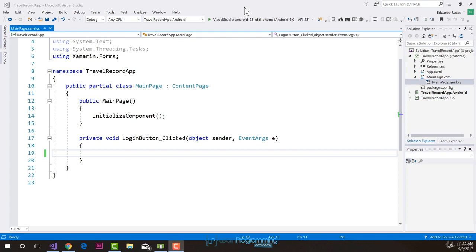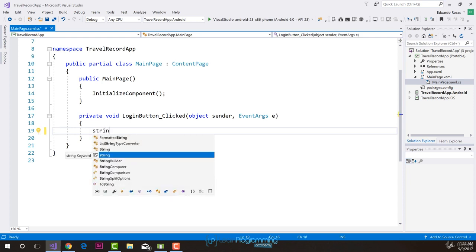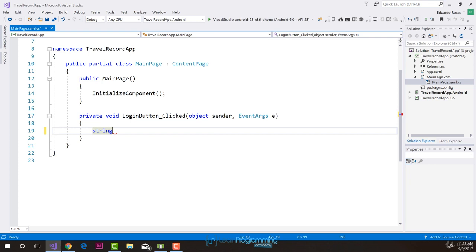To be able to do that, we're going to start working a little bit with C#. And of course, we're going to start working inside of the code that is going to execute every time the login button is clicked. To be able to evaluate if certain string is null or if it's empty, we have a very handy method at our disposal through the string type. The string type is precisely the type of the text that is inside of the entries.